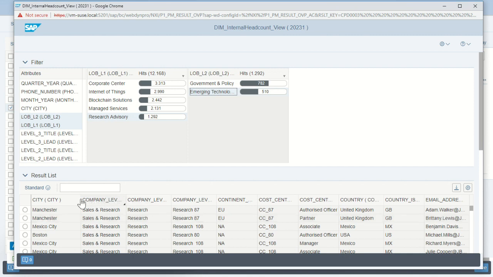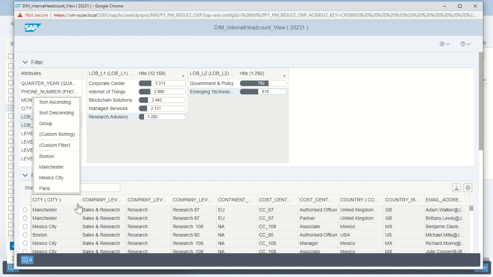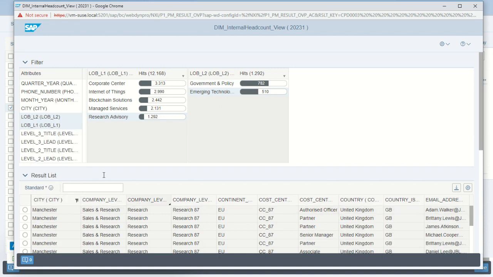Another way to filter is if you hover over here and click on that option here, you're going to see the list as well. In that case, cities that are only Research Advisory and Emerging Technology. And I can go and click on Manchester. It's going to filter by Manchester only. So it's a nice way to filter data, troubleshooting.